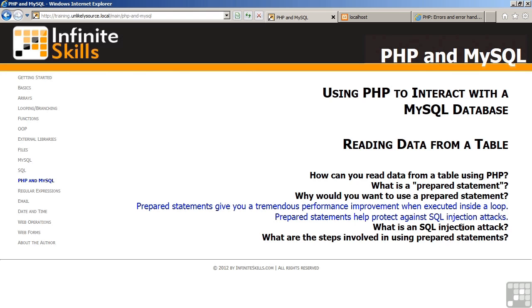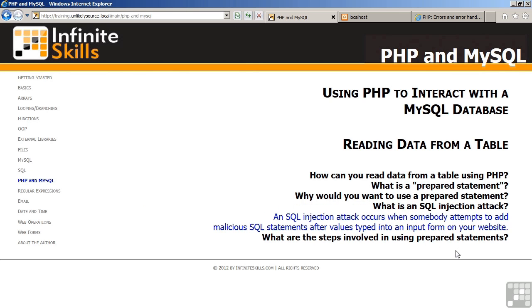What is an SQL injection attack? This is when an attacker attempts to add malicious SQL statements after values which might be entered into an input form on your website. What might then conceivably happen is that if you haven't properly protected yourself against this contingency by using prepared statements, for example, the malicious SQL will then get added to your own SQL statement, producing undesirable results.